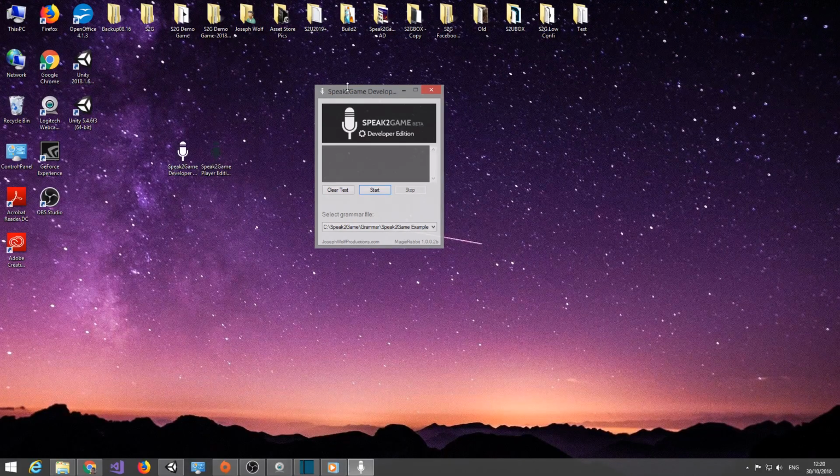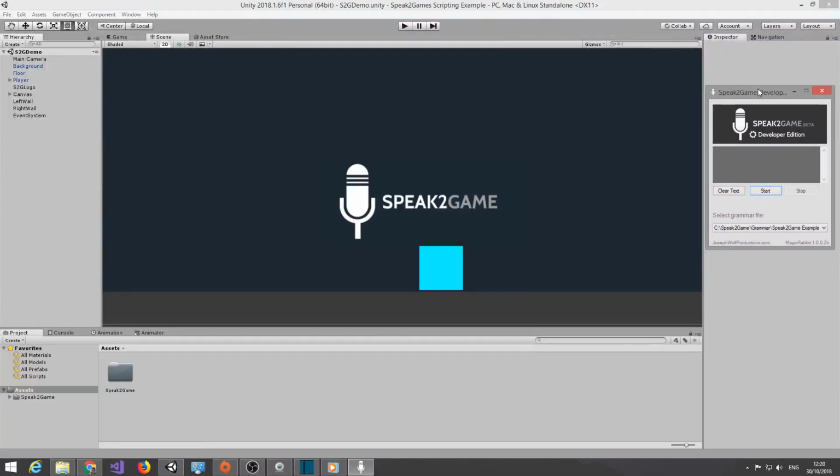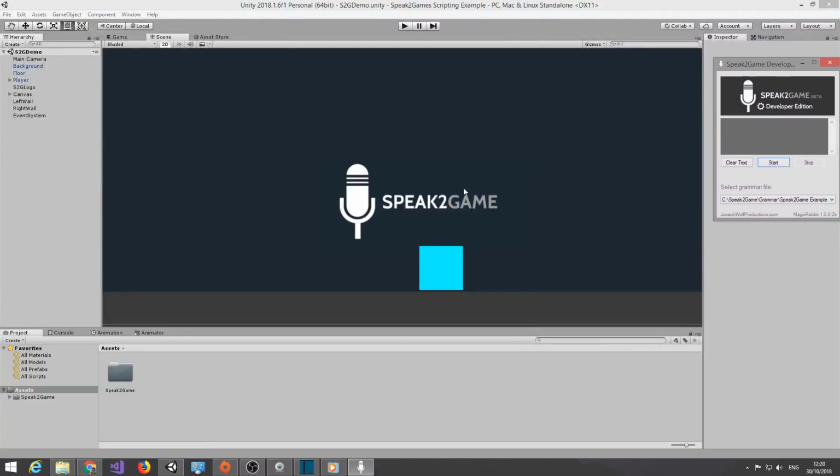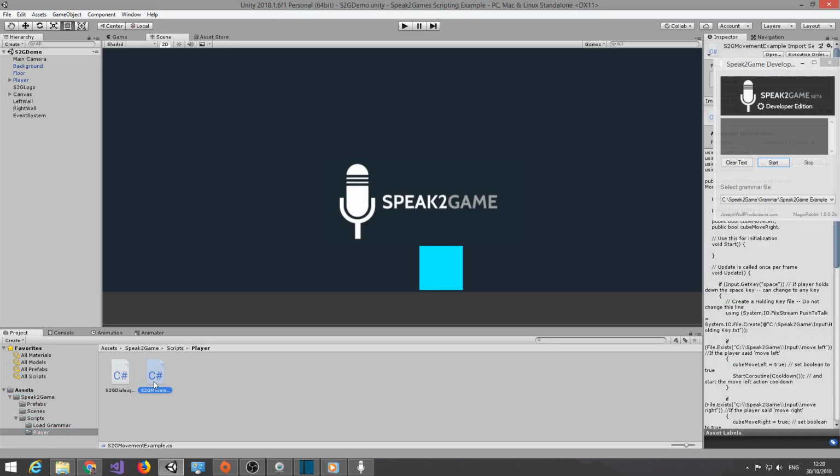Let's see what happens inside Unity. As you can see, I have a basic scene with the cube and the background. Inside the scripts folder, I have a movement script. This script controls the cube when the player says move left or move right. Let's go over the script.